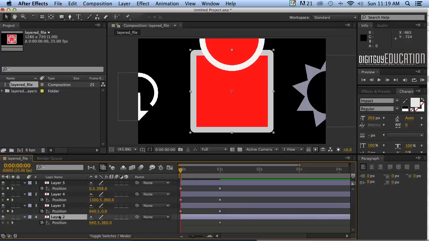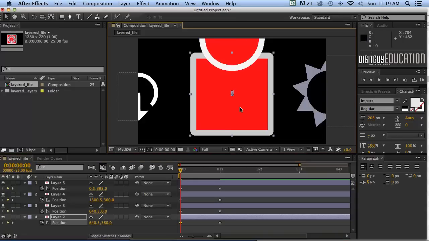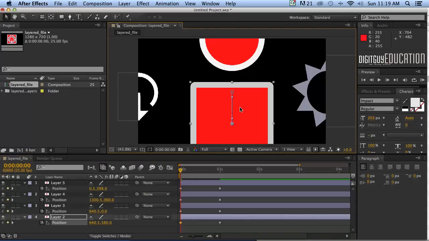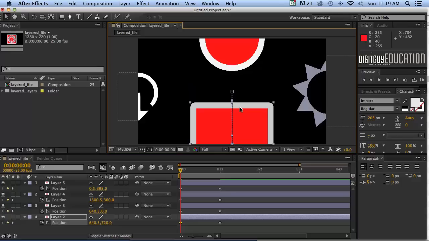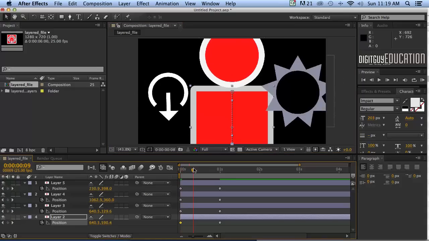And I'll do the same with layer 2, this one here, select that and move that down to about here. And I get an automatic keyframe. Now, that's the beauty of After Effects. It looks at where things are in terms of position, and if anything changes, it needs to take a snapshot or a keyframe, and that's what it's done. So let's have a look at that.